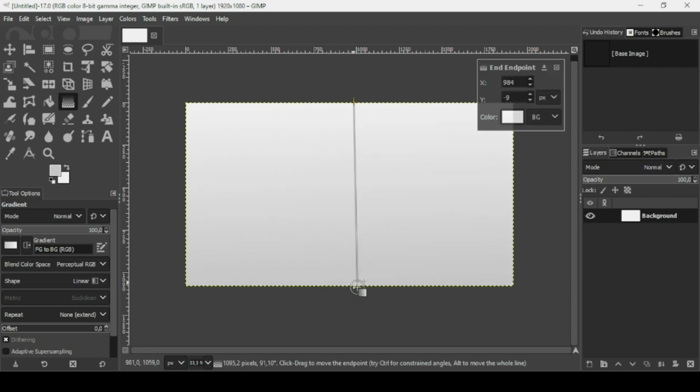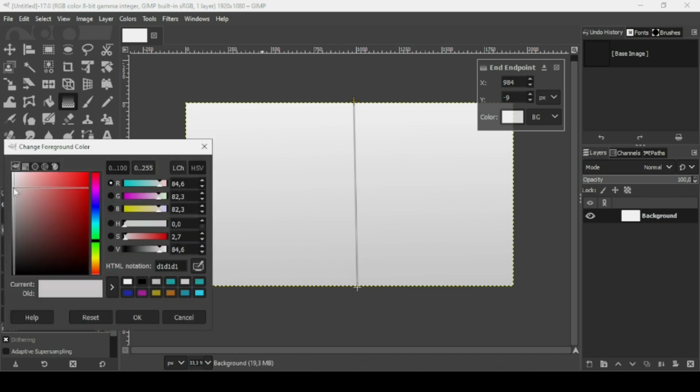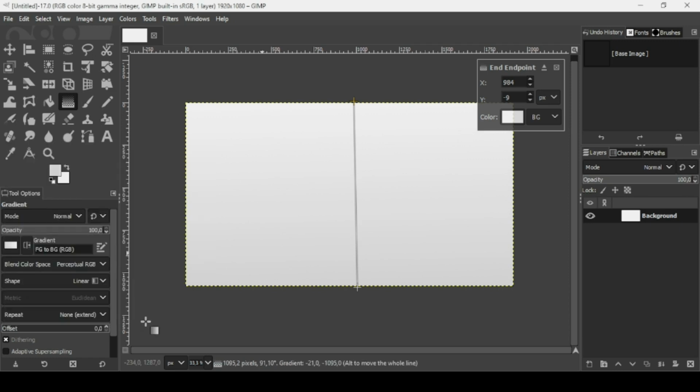So I'm going to select the foreground color, this one here, and change it to lighter. So this one here, I think this one is good. So here's the HTML notation, and then press OK. And now in order to confirm the gradient, just select another tool.